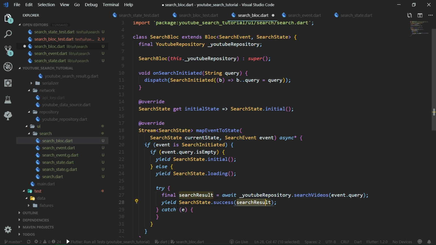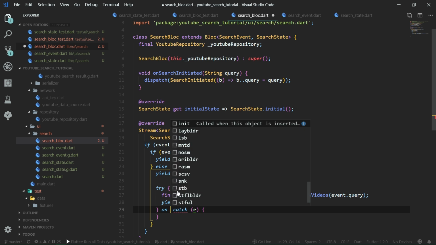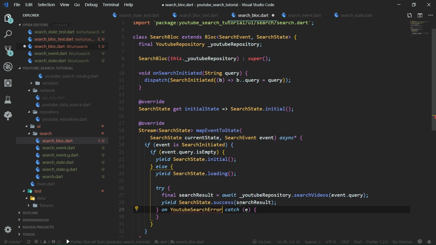Then whenever an exception happens, we want to catch it and we want to specify the type of the exception. In Dart, it's done a bit weirdly, in my opinion, because there is nothing like in Java where you specify the type of exception right here. So for example, YoutubeSearchError e, something like this just doesn't work in Dart. You need to specify the exception class before the catch keyword, and you need to provide the on keyword, so on YoutubeSearchError catch (e).